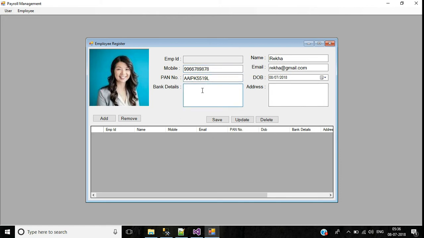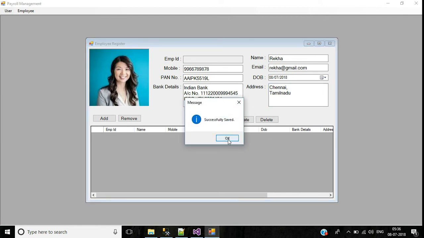Then the bank details, Indian Bank. The account number will be 1111 something. IFSC code IBL000 something. The address will be Chennai, Tamil Nadu. If I click the save button, we have the message successfully saved.